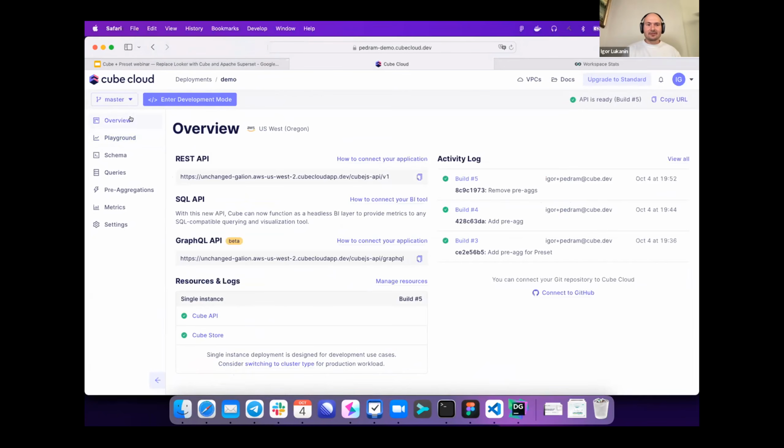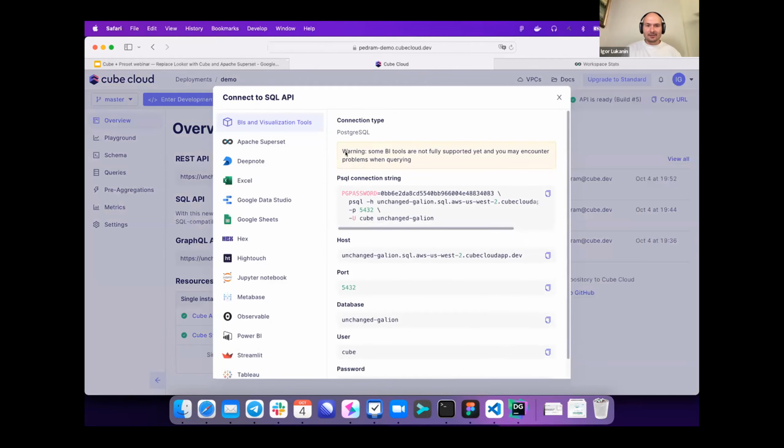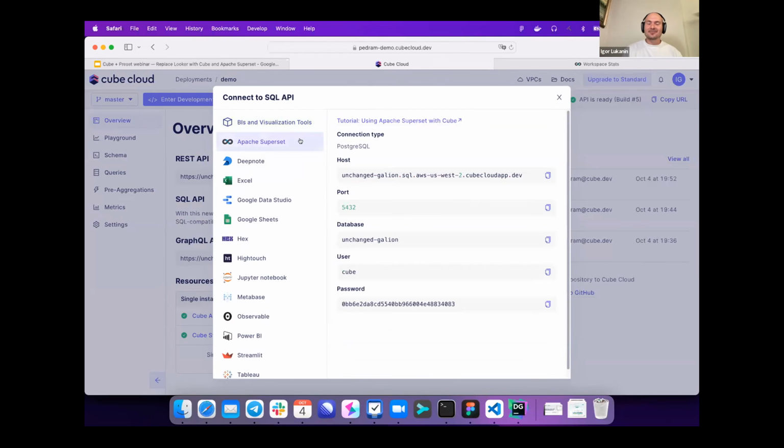Okay, the last thing that I'm going to show before we jump into the Preset part, I'll just point out that here in the Overview tab, there are the credentials for the APIs, and you can see here the SQL API that you can use to connect Cube to your BI tool of choice, and there are plenty of them available in here. And basically, as I said, anything that works with Postgres as a data source will work with Cube, and Superset works with Cube great as well. So I'm going to stop sharing my screen. Srisham, feel free to jump in.